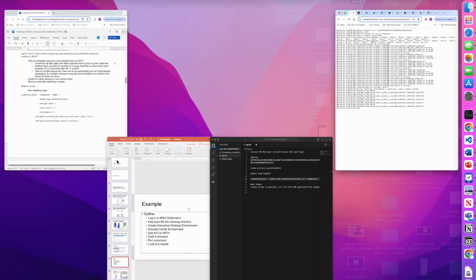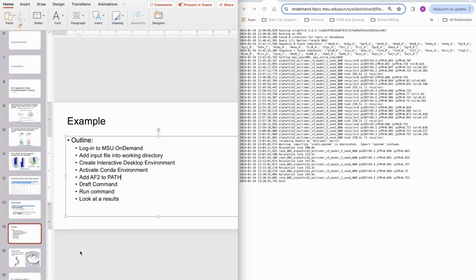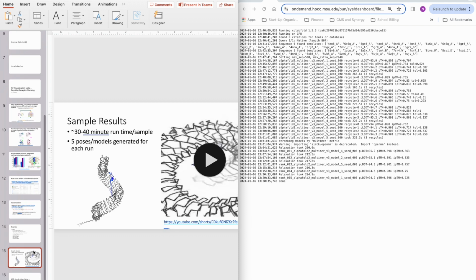But there are a couple of key features. So when you load that all in, yeah, so now let's look at the results. So this is what you'll get. It took about 30 to 40 minutes to run this time. It depends on how long your protein sequences are and how many poses you generated. So this is for generating 5 poses, or 5 different models.